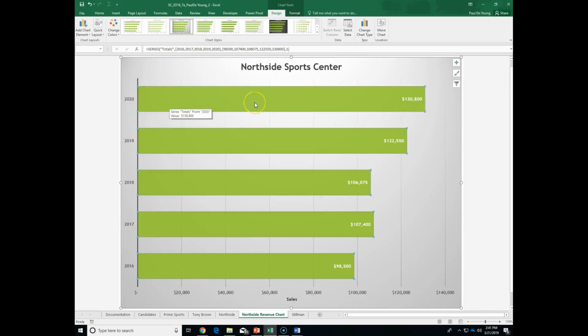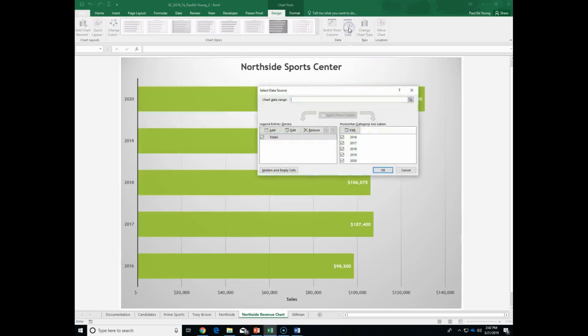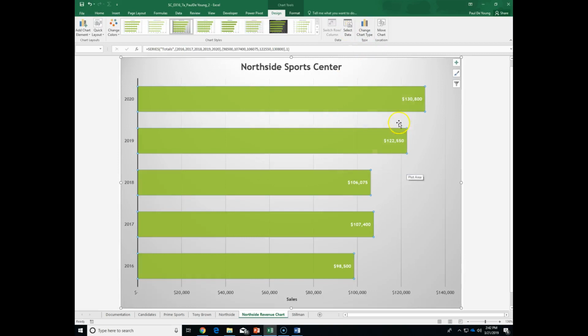So you have to click carefully. I suppose the other way to do it would be to select data, but we're not going to do that. And then right click. Remember, when in doubt, right click. And they're asking us to format. This is a data series, so we're going to choose Format Data Series.